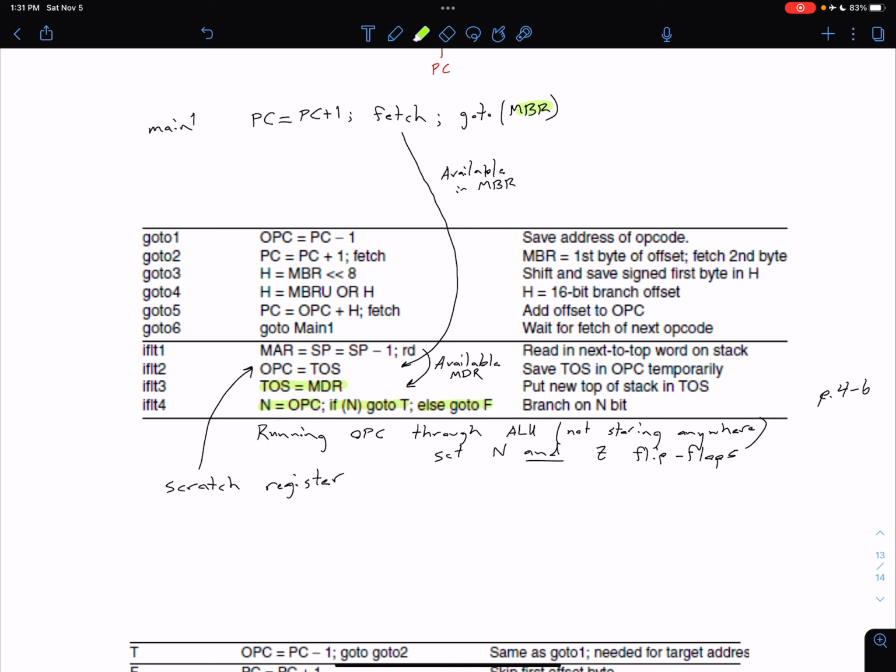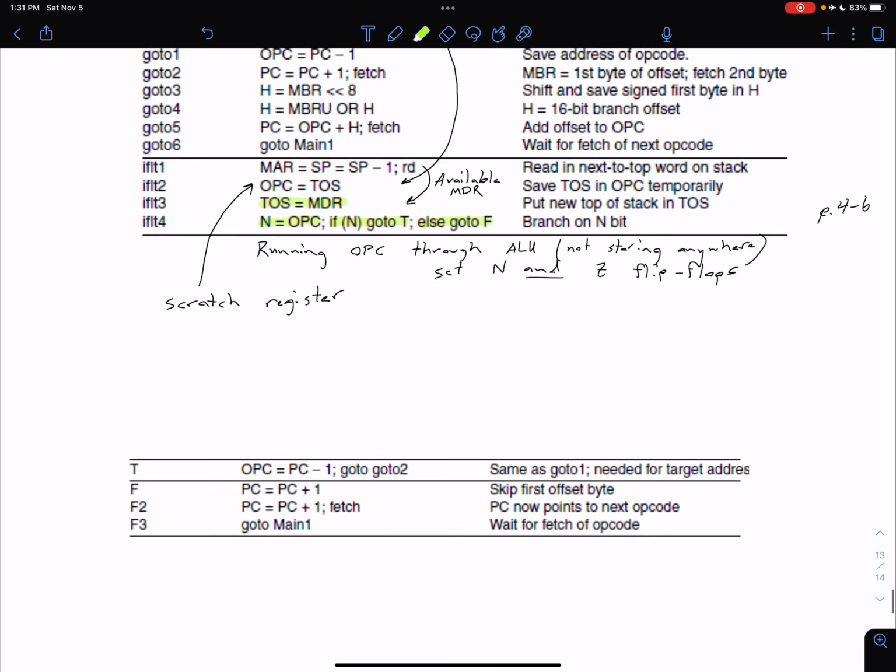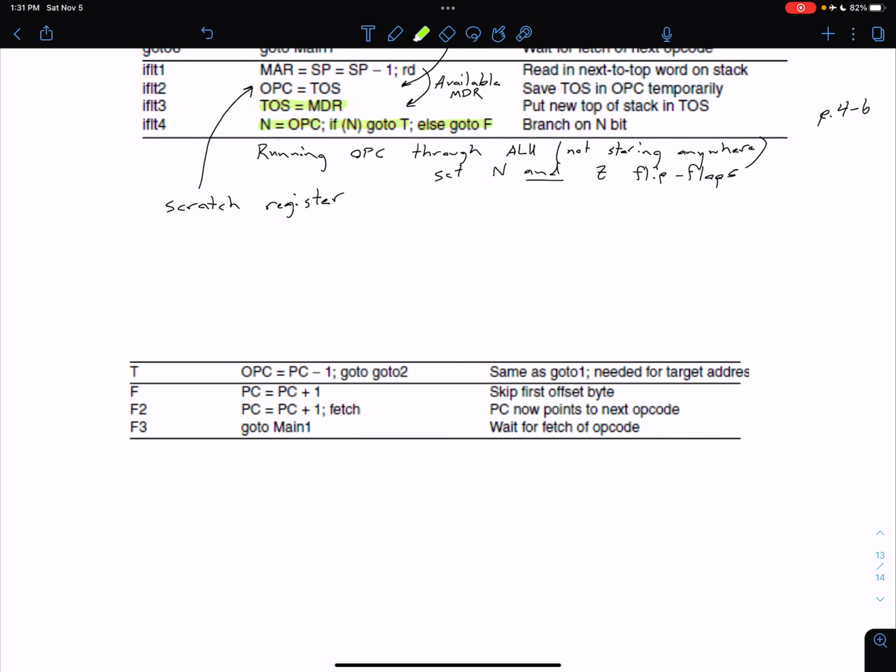So let's consider the simpler of the two first, which is going to be this go to F. If we go to F, that means our negative flag was not set. That means our value in the top of the stack was positive, which means we do not branch. So if we do not branch, we're going to be coming to F. So let me change that back to my pen. So here is where we come if our branch condition is not met.